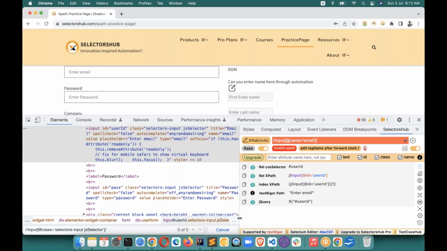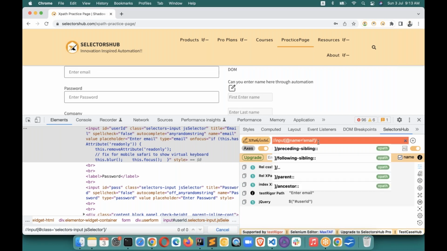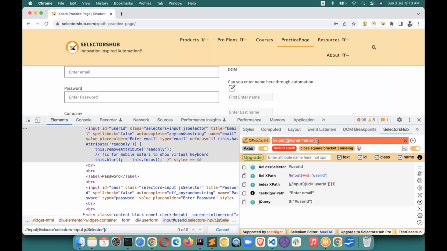So that's where I always inspire and encourage people: write your XPath and selectors in SelectorsHub. If you make mistakes, you will learn automatically. Like it is telling you invalid XPath, add tag name after forward slash. So after adding this forward slash, we are supposed to add some tag name here. There should be a tag name. Now this is actually 0 matching nodes. So this way you will learn, okay, this is actually 0, or there is something wrong in what we are doing. It helps you to learn those kinds of things.